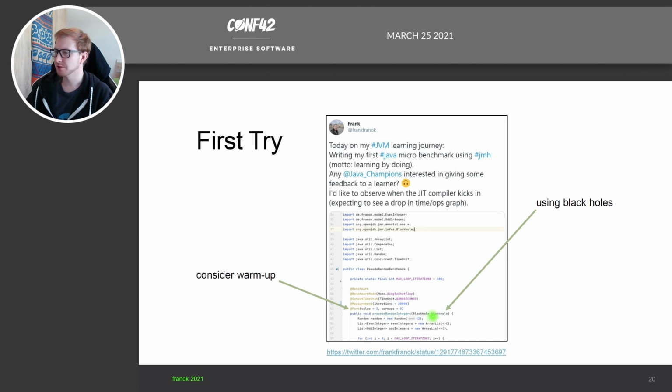There are two things I'd like to point out here. One thing is that JMH provides you with black holes, which you can use to consume objects in your benchmark. This makes sure that the code is not eliminated by the JVM. You could also just return that or print it to system out. That will have the same effect, but there are black holes.